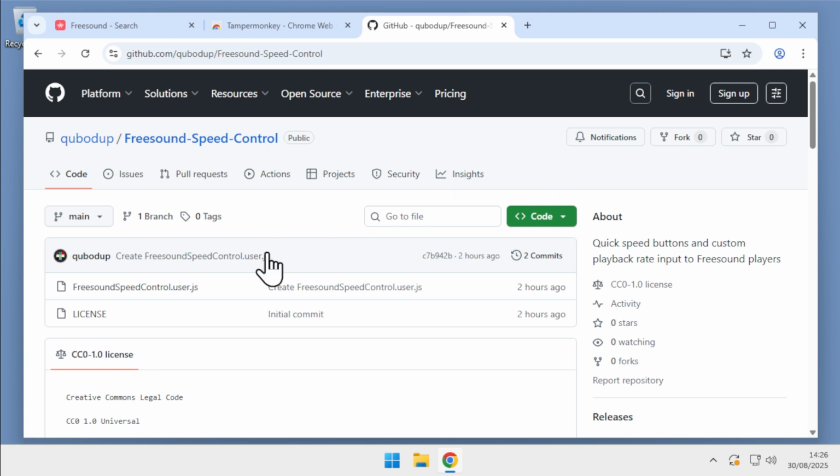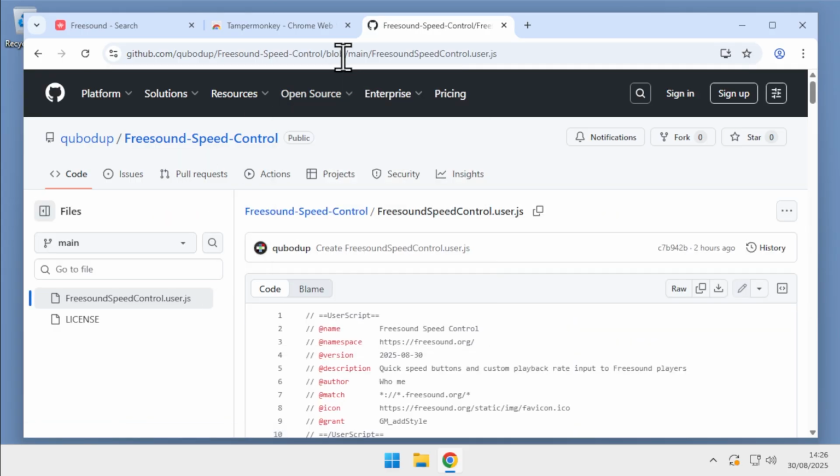Hello and welcome. This here is a user script. You can identify it by the .user.js at the end. If I click on it, it's a GitHub project, and then click on raw, it is blocked.